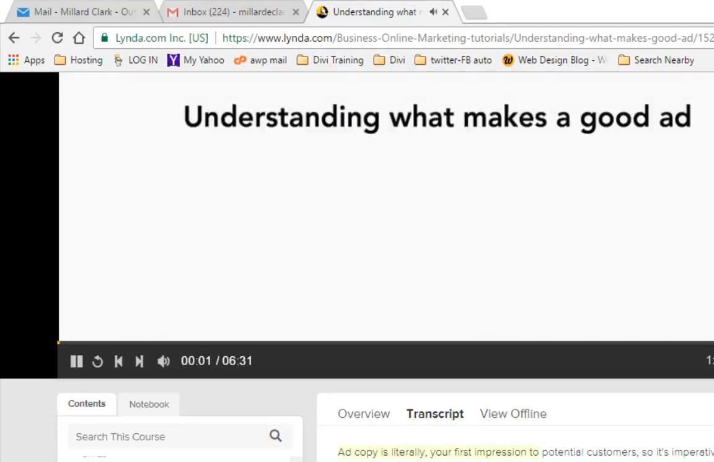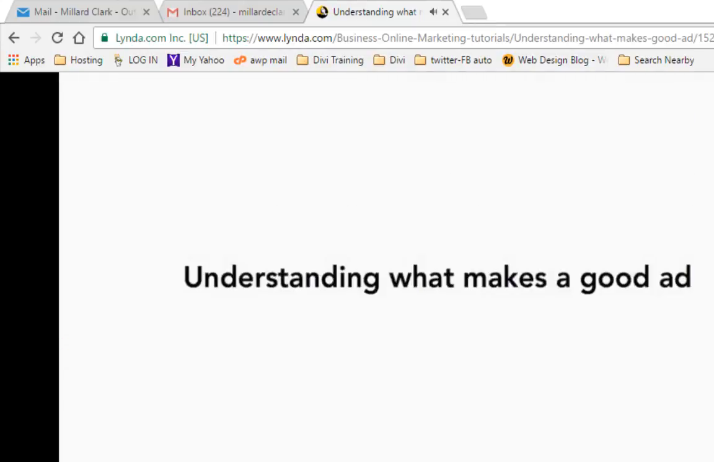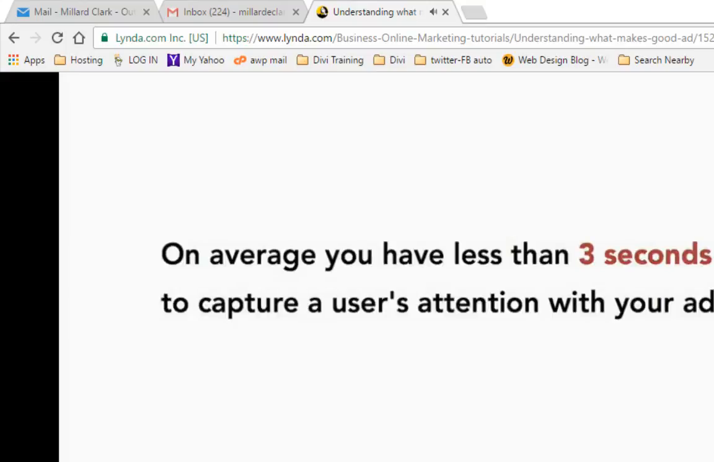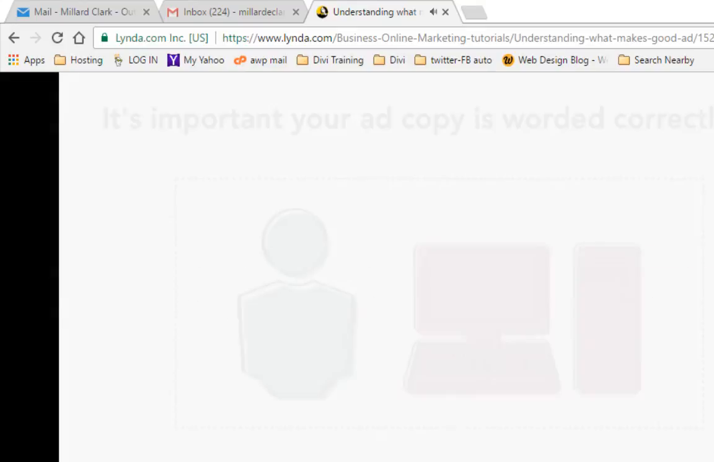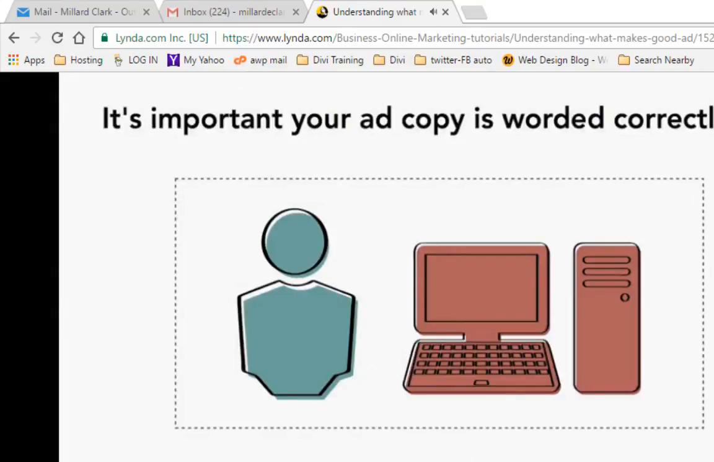Ad copy is literally your first impression to potential customers, so it's imperative to put your best foot forward with searchers, but also in a technical sense and how search engines read them. On average, you have less than 3 seconds to capture a user's attention with your ad and get them to consider clicking on it. To avoid unnecessary clicks and costs, you'll also want to make sure that your ads are not only worded correctly for humans, but also for the search engines.